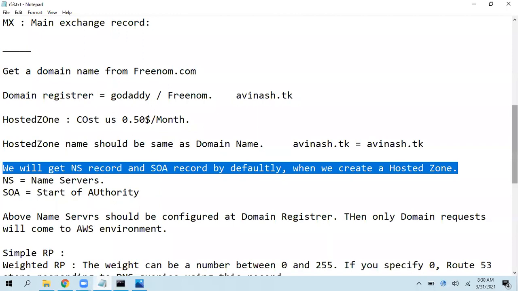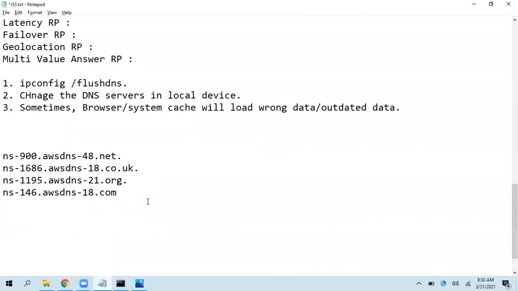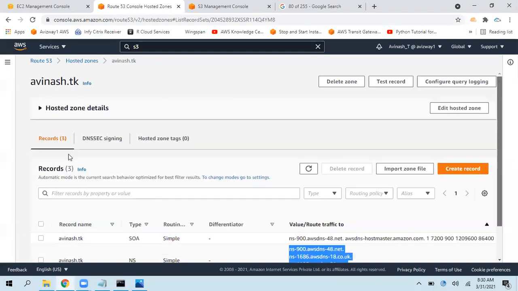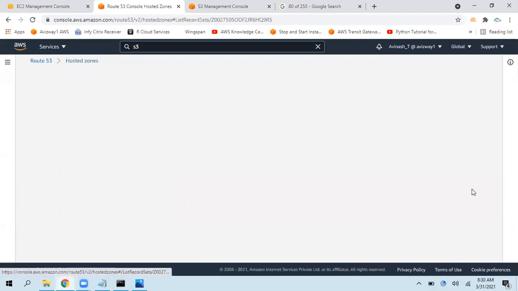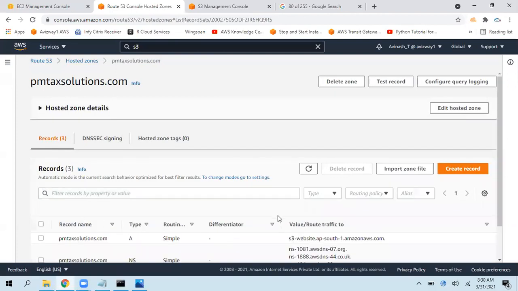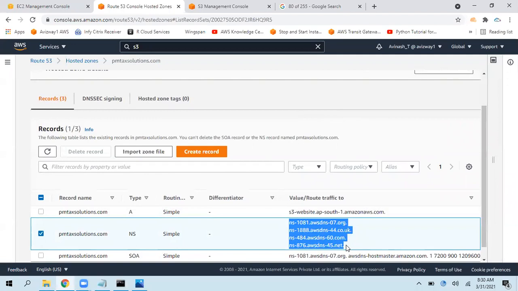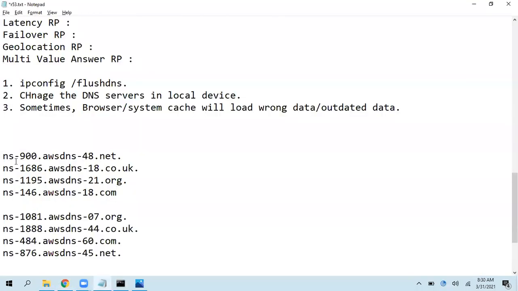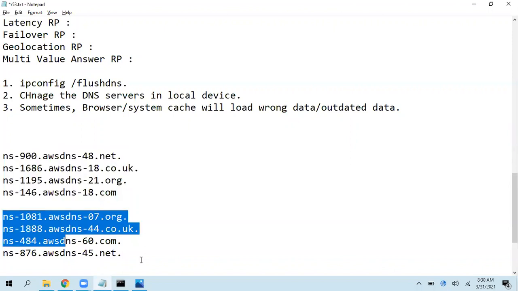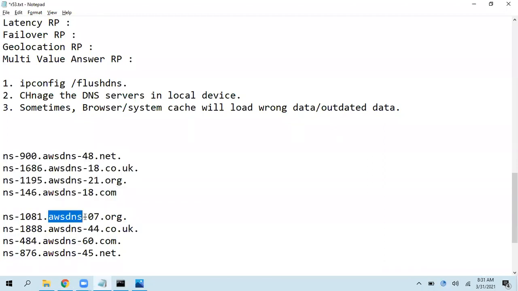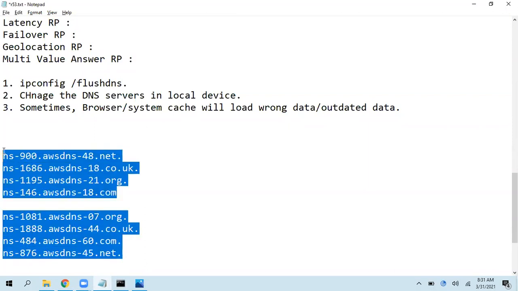For example, I have two hosted zones. This is one hosted zone, and I have another hosted zone. If I go here, I can show you both. Is it the same? Both are in my AWS account only, but both are different. Is it in our hand to manage this? No, it's in AWS's hand. So whatever they give us, we should configure.